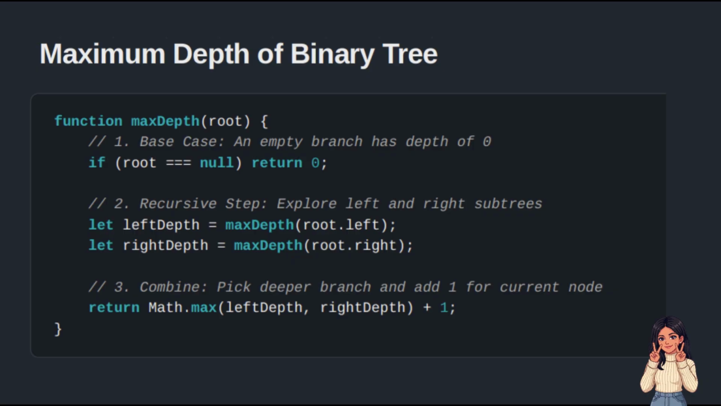First, we check our base case. If we hit a node that doesn't exist, like moving past a leaf node at the bottom, we stop. It contributes zero depth, finishes that function call, and pops it off the stack. Next, we hit the recursive step. We make two recursive calls, and this is where DFS kicks in. The program pauses execution on the current node and dives all the way down the left subtree until it hits a null base case.